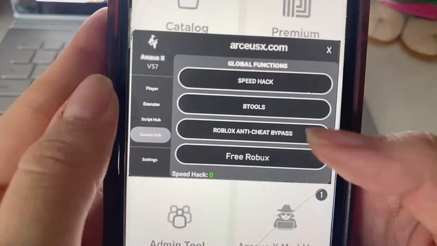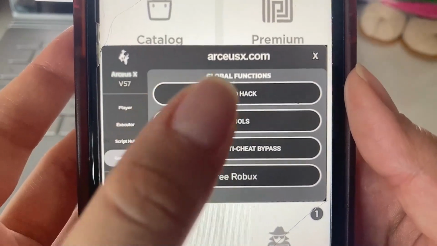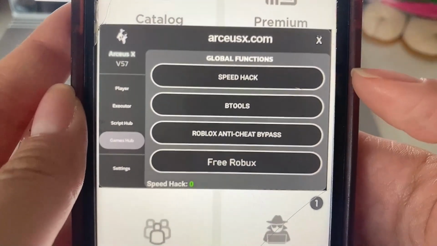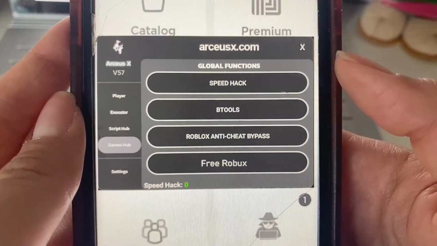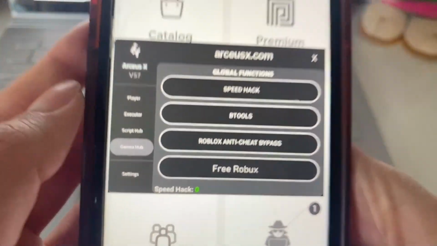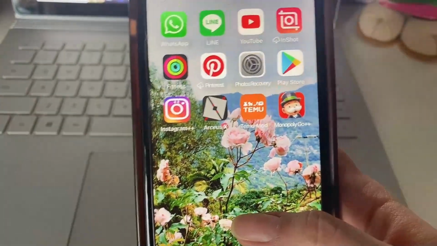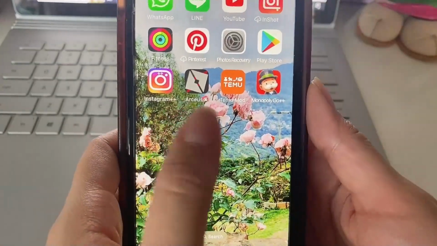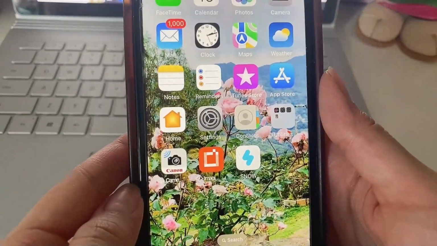And as you can see, once you click on it, the menu shows up, and then I have all of these functions that I can obtain. So yeah, that's pretty cool. Like we've got the speed hack, B tools, etc. And yeah, so much cool stuff that you can have for yourself. So yeah, that's basically how it works. And if you want that for yourself, let's go ahead and continue with this tutorial.